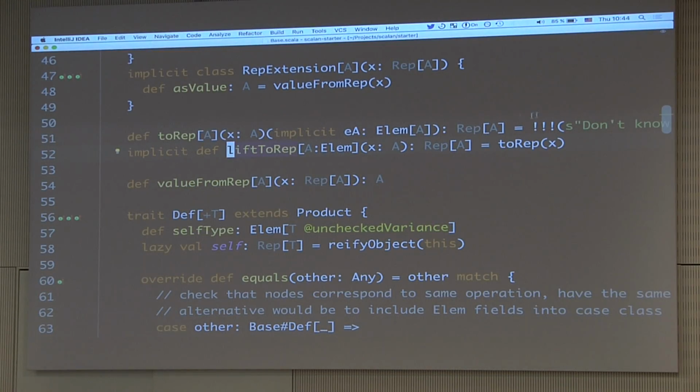If we look at this definition, we see that this is just a method which calls another method, and this can be overridden. So in principle, in your DSL, you can define your own way of embedding values into this representation type.